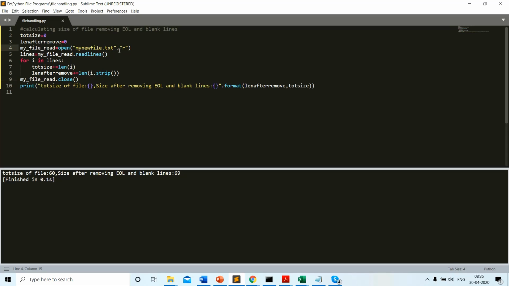First we will open the file in read mode. Then we will use the readlines function. What is the readlines function? We will get all the lines of the file in a list variable. That is, the lines variable here will hold all the lines of the file.